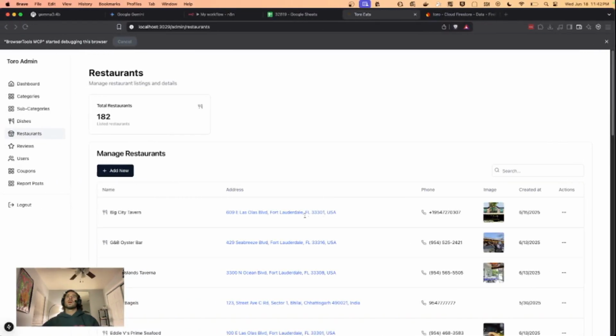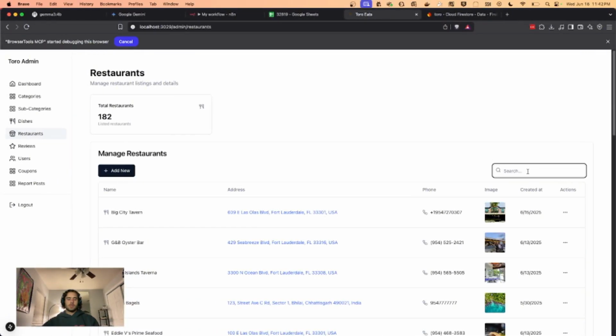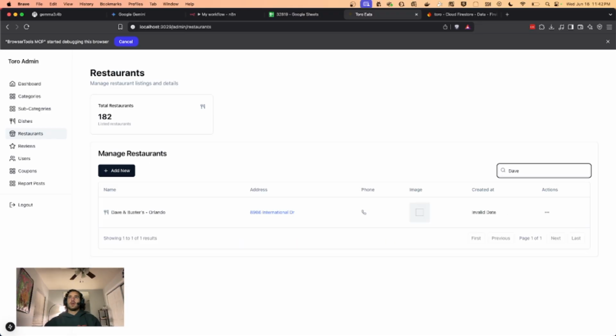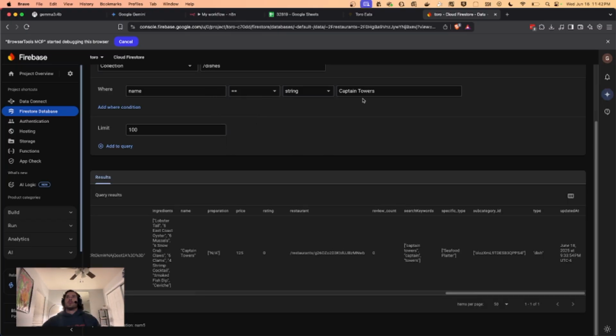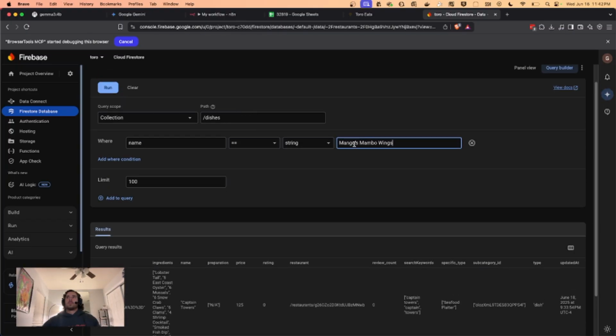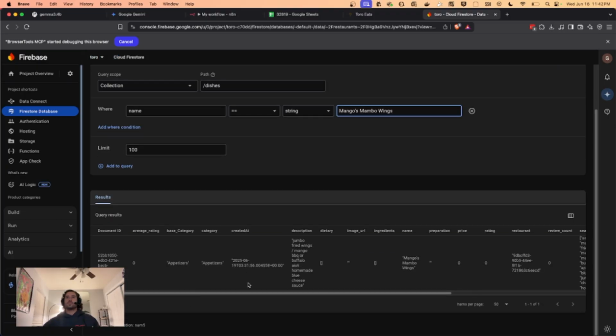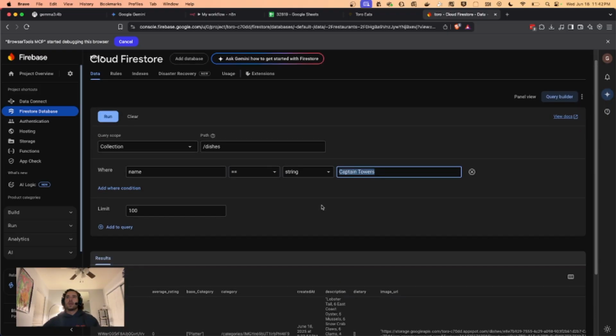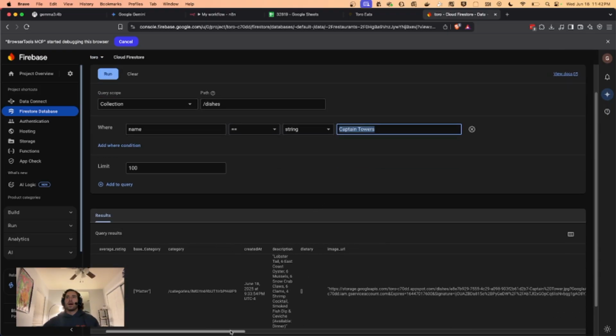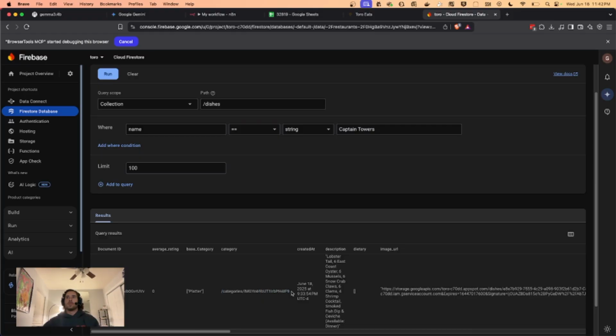Oh, our categories. Oh, cool. So we got Dave and Buster's here. No image. That's good. Got the address. No phone. Oh, so that's the error there. Yep. Gotcha. So it got added. It's just the category. So what's different between the category? Ah. I'm understanding.